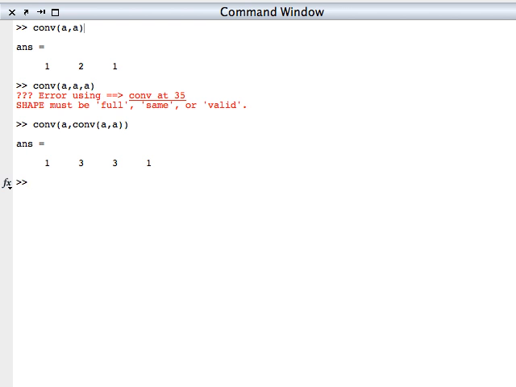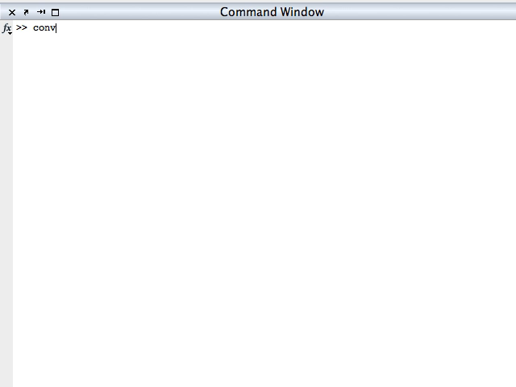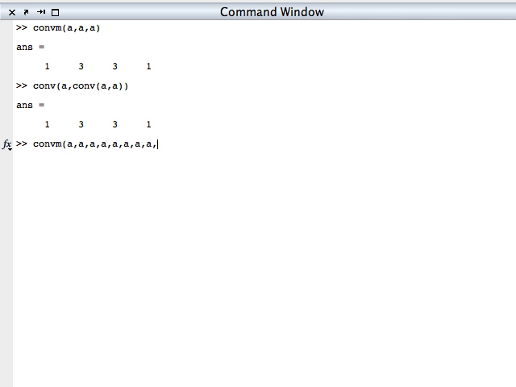Go back to our command window. And now if we do conv A A, we'll of course get the same result. conv_m A A should return the same thing. Now let's try conv_m of A A A, which should output the same thing as conv A, conv A A. And of course, you can extend this up to however many inputs you like.